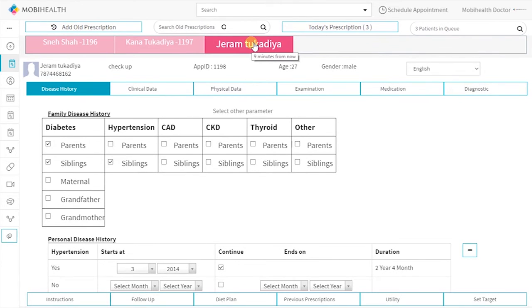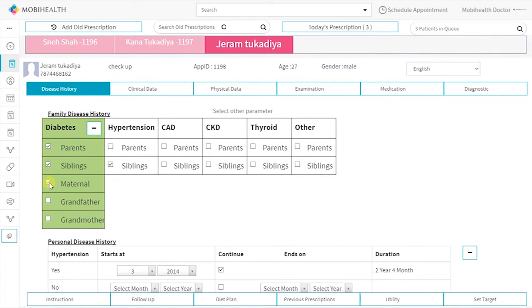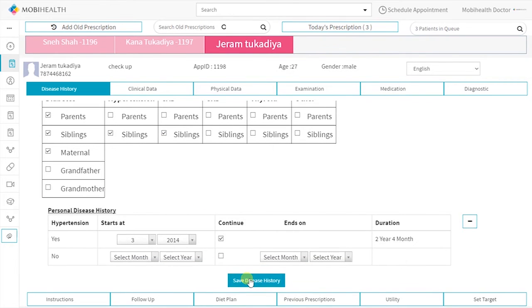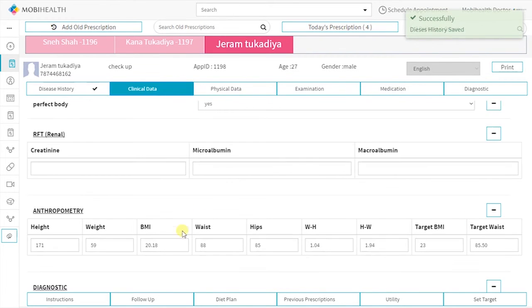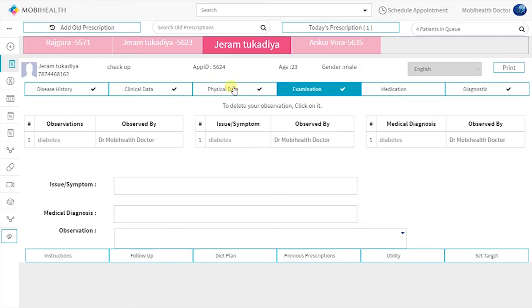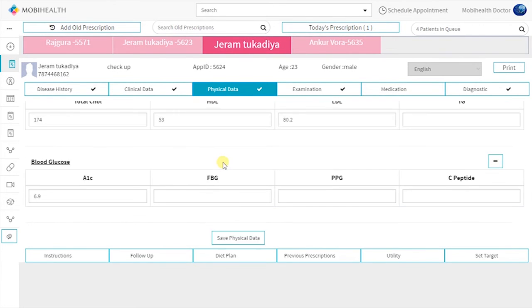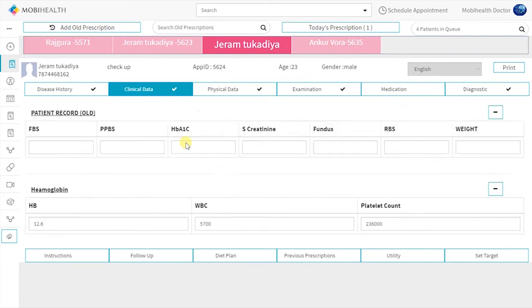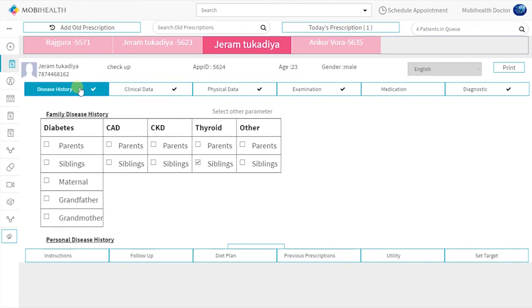The system will display all the sections of the prescription, and you can now fill the details of the prescription like family history, medical history, physical history, other details, etc. and save. You can go to any section and fill the data and then save.